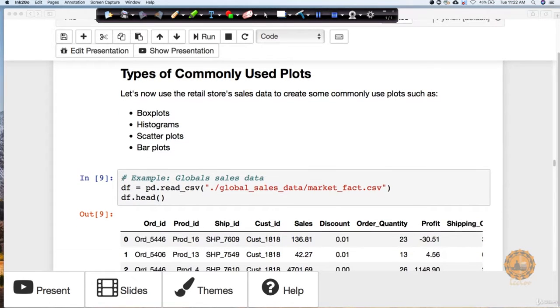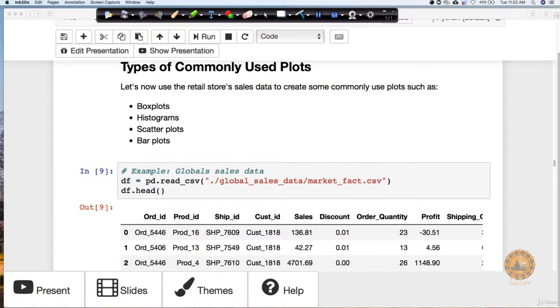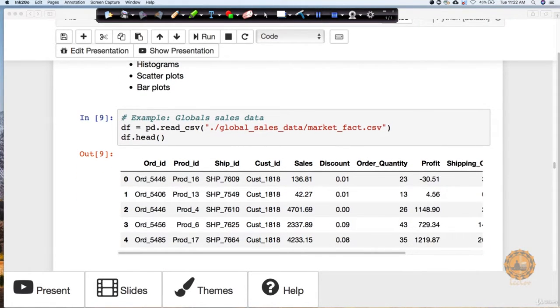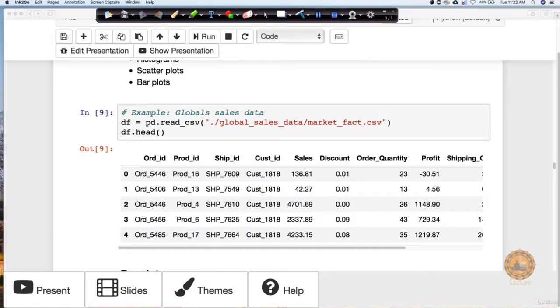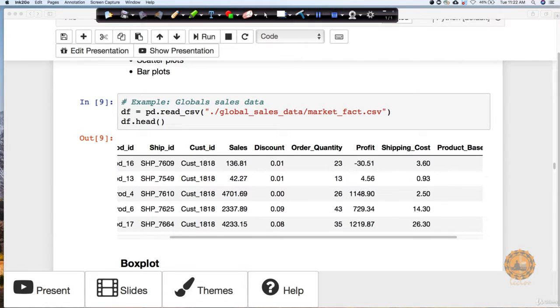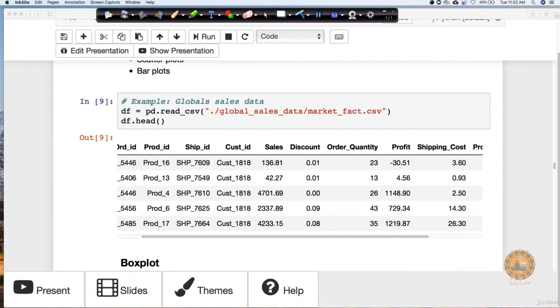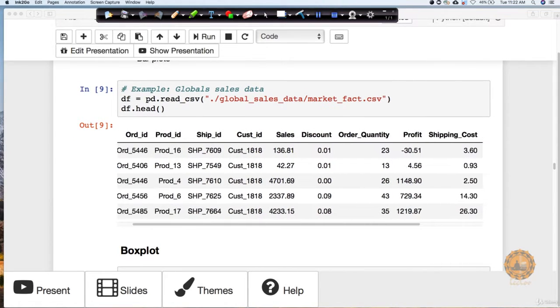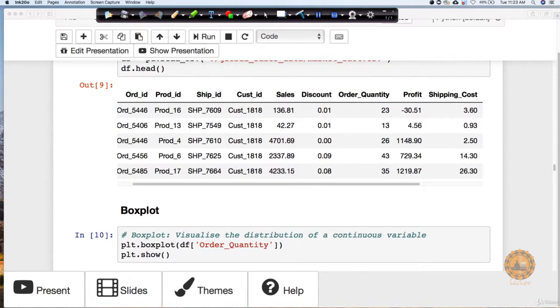Now let's look at some more types of graphs which we have with us. For example, we have something called a box plot, histograms, scatter plot, and bar plot. Let's see how they are going to be useful for us. In order to do this, I have taken a data set which is market underscore fact.csv. This data set will be available for you, so you can use it for your practice. It contains a lot of details like order ID, product ID, ship ID, customer ID, sales, discount, profit, and so on. Using this data set, I'm going to do some plotting.